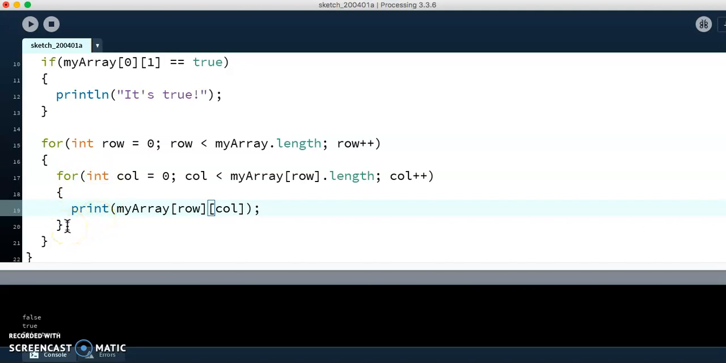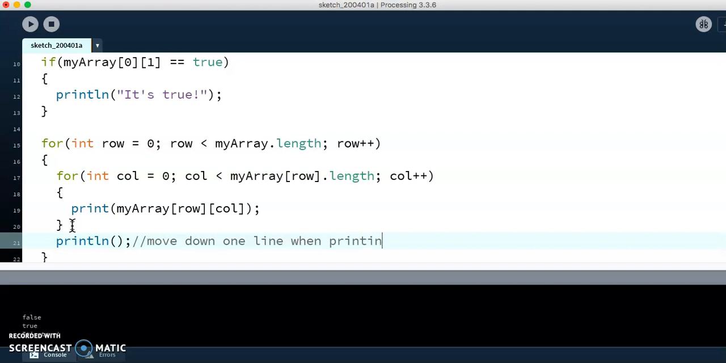And then when we're done, we want to move down to the next line so that when this loop starts repeating, we go to the next row, printing out all those elements, we want them to be on the next line in our terminal. So to do that, down here after this for loop ends, I'm going to put println, and then I'll just move us to the next line. So now if we run this, we should end up with all of our values printed out in a nice grid.